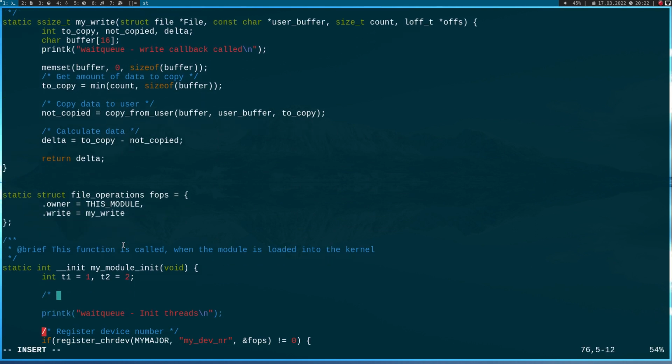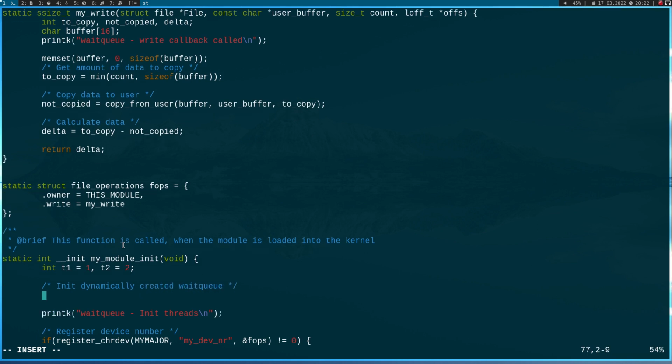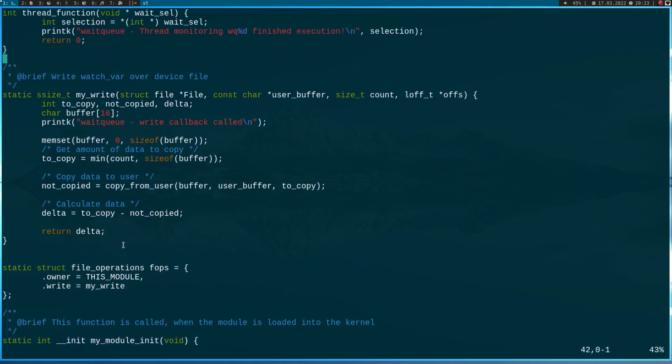So here, init dynamically created waitqueue. So init_waitqueue_head is the name of the function, and we only have to pass a pointer to our waitqueue which we want to initialize, which is waitqueue2 here. Okay, so much for the waitqueues.